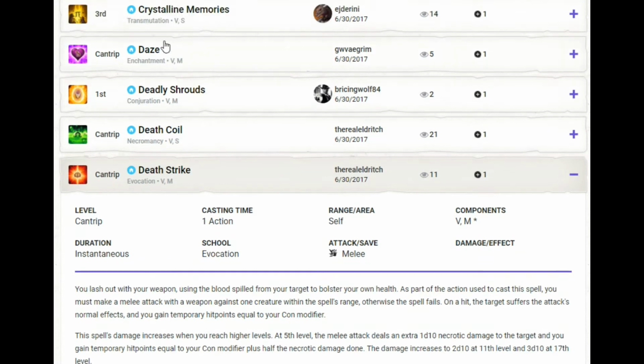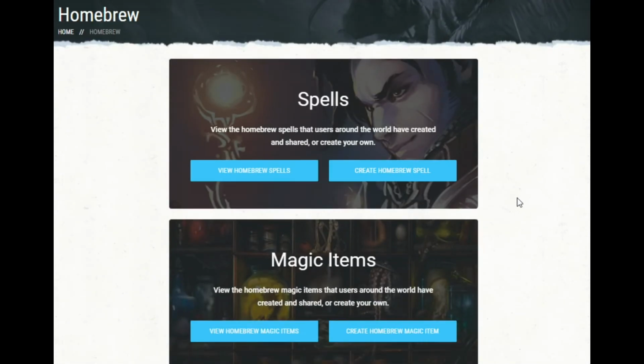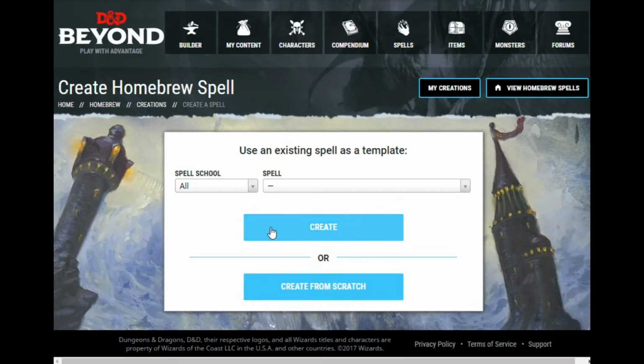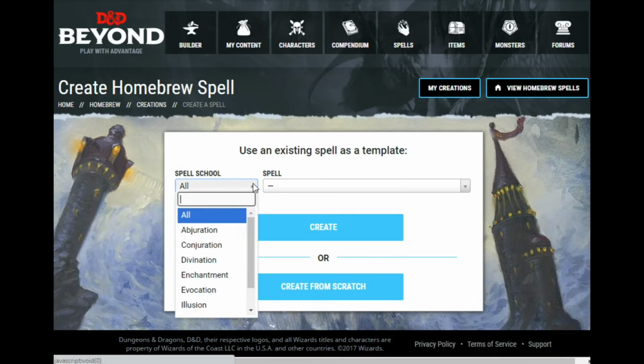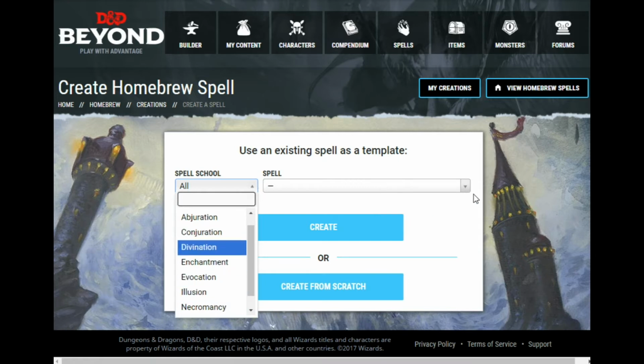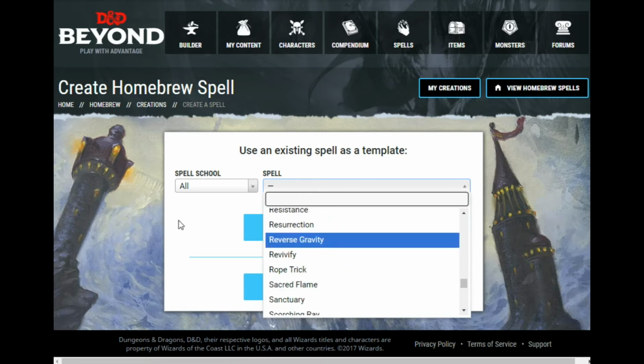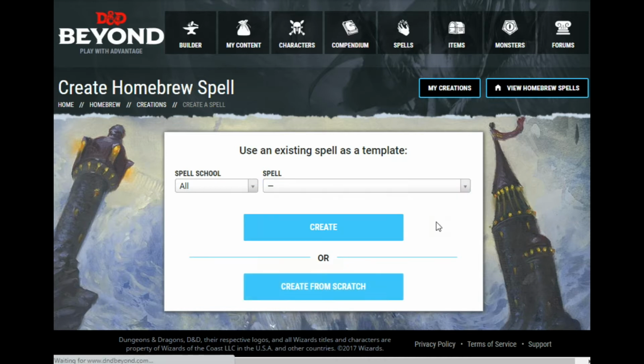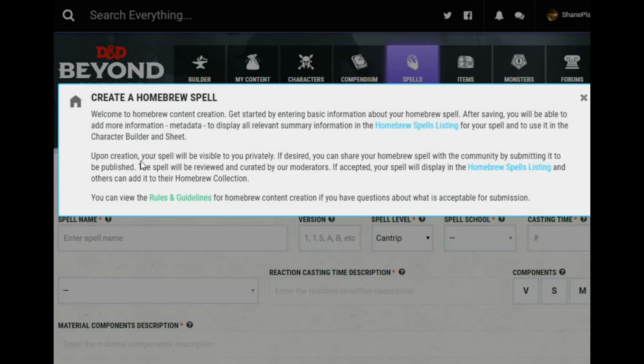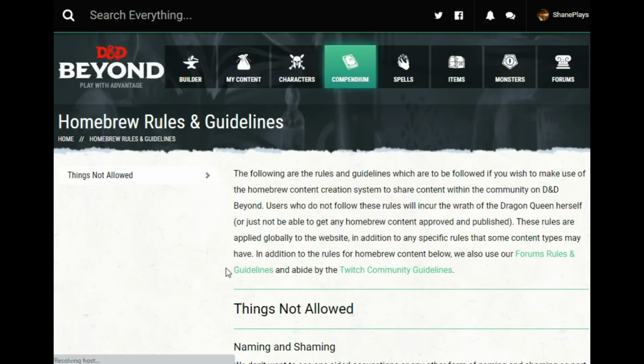Maybe. Anyway, I don't want to go too far down the rabbit hole here. If you want to create a spell, then you can choose a school. I guess you can take the spells that are already in the rules and alter them, or you can create completely from scratch. It gives you a little bit of information about creating homebrew. Now there are the rules and guidelines for homebrew content creation. If you have questions about what is acceptable, let's take a look at that.